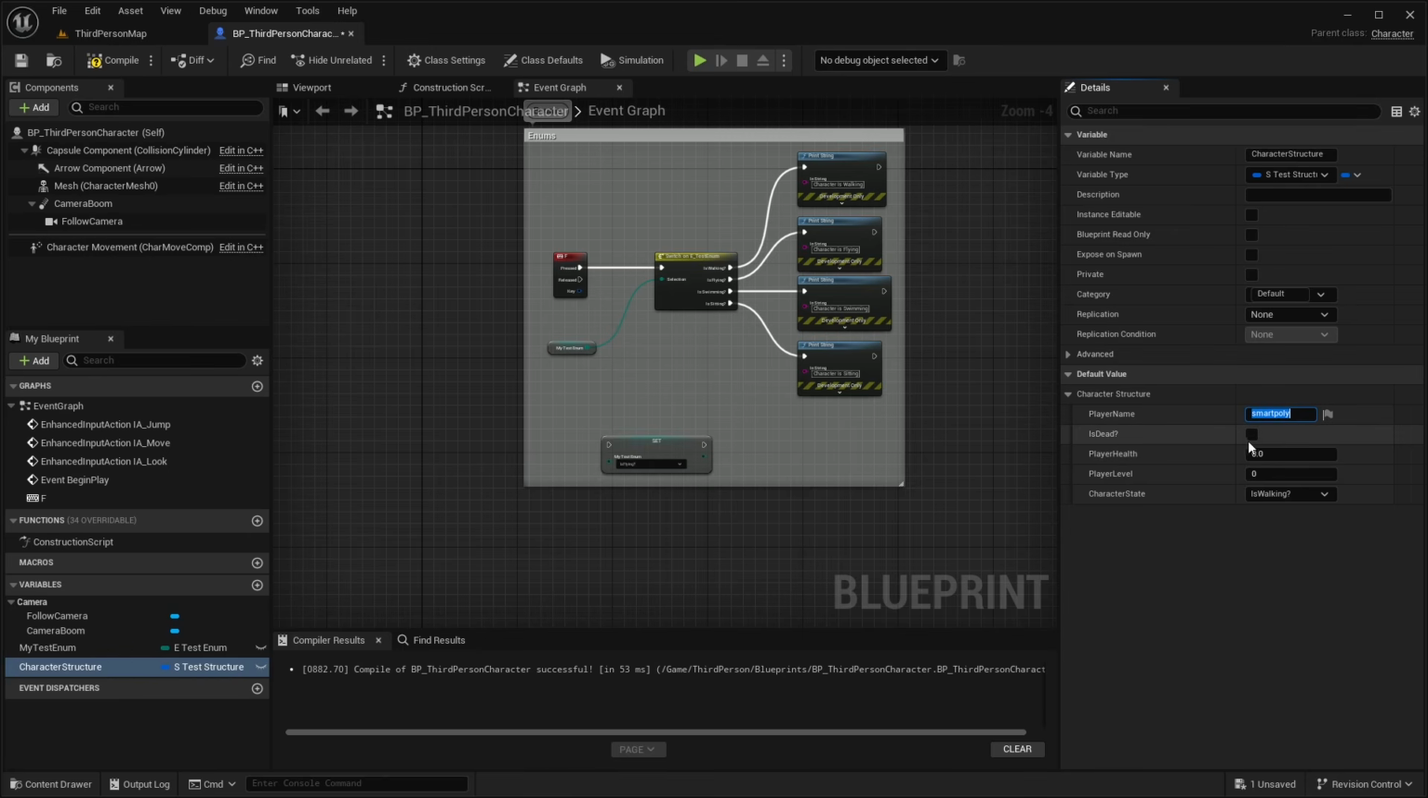Is dead is a Boolean, so I can hit the checkbox for true or false. Player health, I could set this to like 100 HP. Player level, I could set this to something like level 25. And then our character state, we could set this to is flying, is swimming, is sitting, to whatever we want it to. So basically that is a structure.